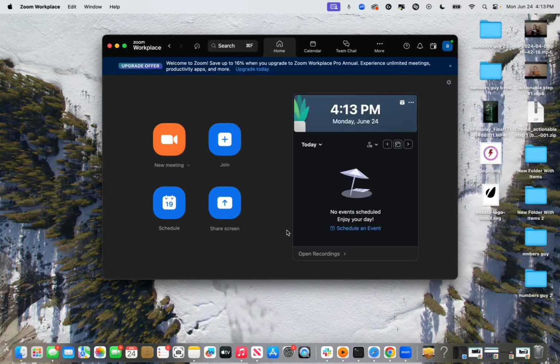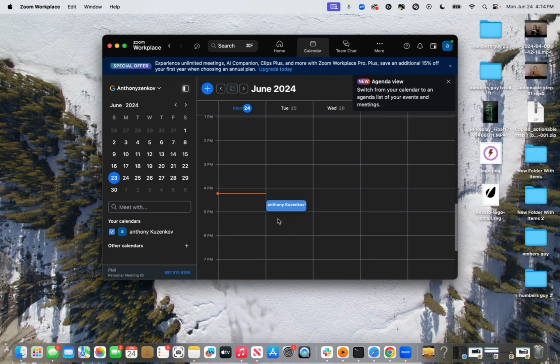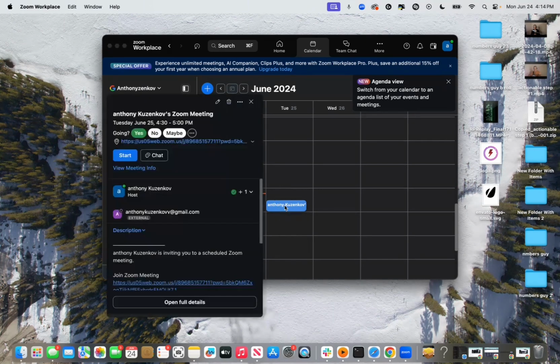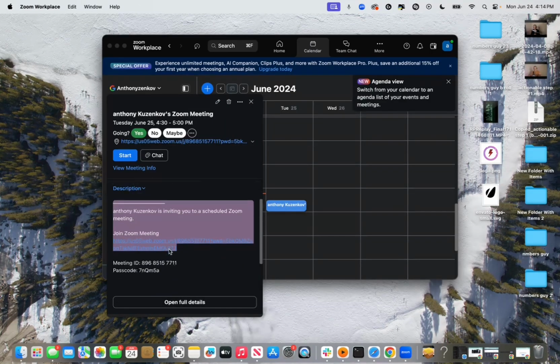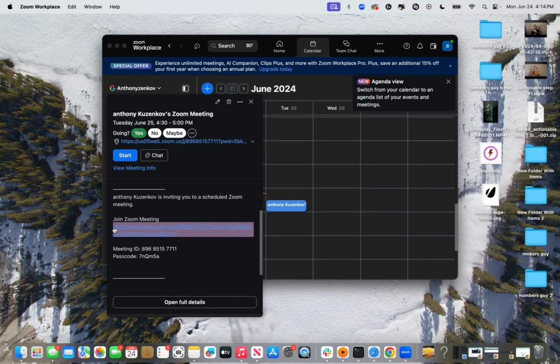Now that we've scheduled a Zoom meeting, we can actually go to our calendar and then see that Zoom meeting on our calendar right over here. We can also press on it, and if we want to add any other people to the Zoom meeting, we can just copy this link and send it over through an email.